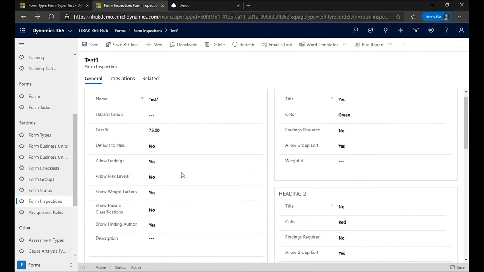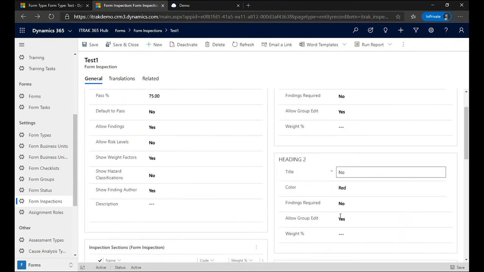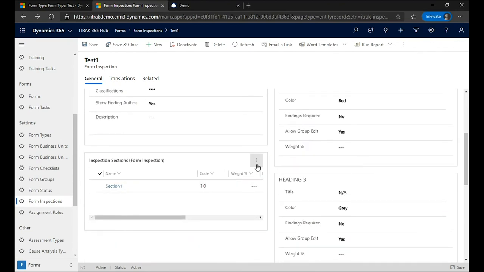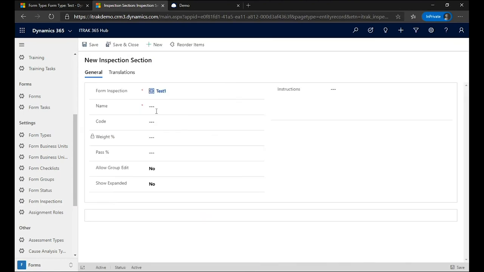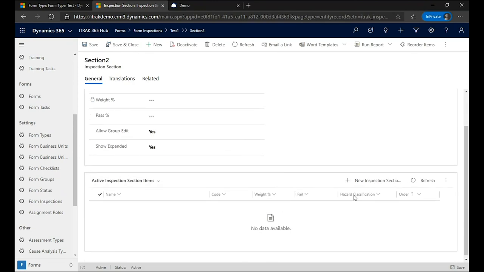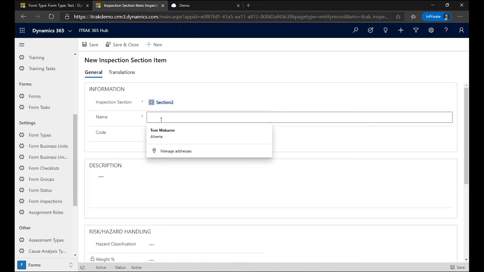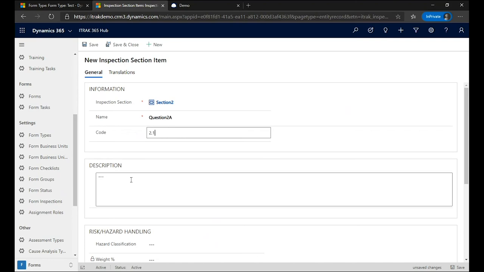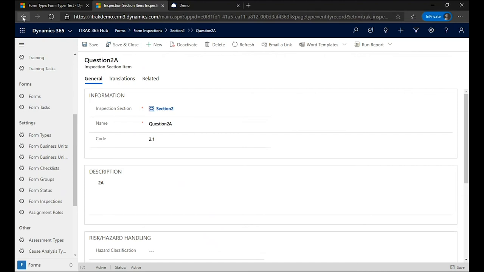So again, this is the very beginning of the form inspection where we entered in the name and the three headings. And I'm going to say, hey, let's have two sections here. So I'm going to do that. And I'll call this section 2. I'll call this 2.0. And then once I save, this other section will open up and I'll add two questions here just to be consistent. Okay, so that's question one.